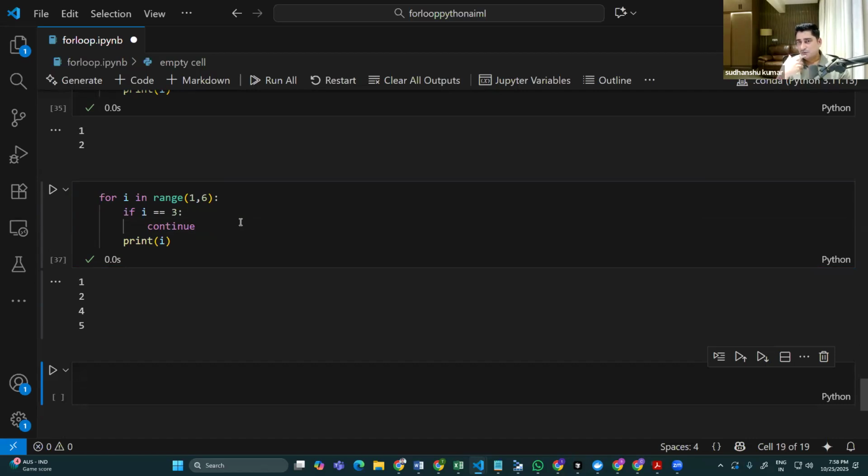I'm able to print 1, 2, 4, 5. Okay, so if you are saying 3 is missing, skipped 3. Why? What was the reason? And this is where a continue statement comes into the picture. So here, what is happening?